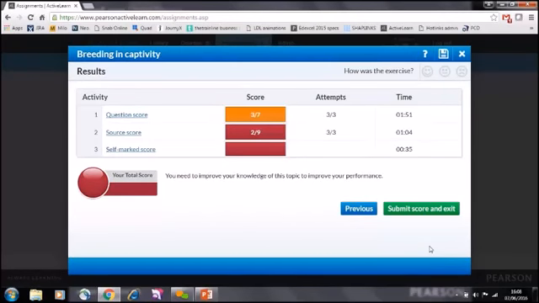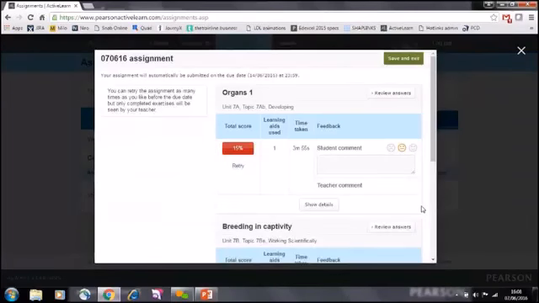I'm going to feed back to my teacher on how I felt about this exercise. Now let's look at the assignment page for the students. As a student, once I've had a go at any part of an assignment, the summary of my attempts is clearly visible, with the total score for each exercise, learning aids used, and time taken.